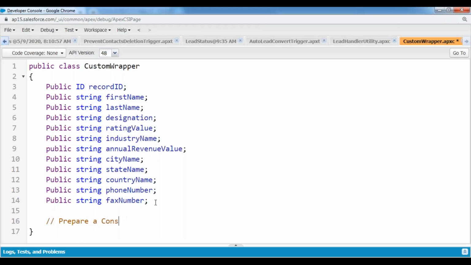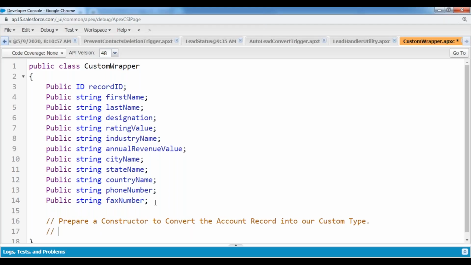Prepare a constructor to convert the account record into our custom type. How can we do that now? Let's see. I'm preparing the constructor.